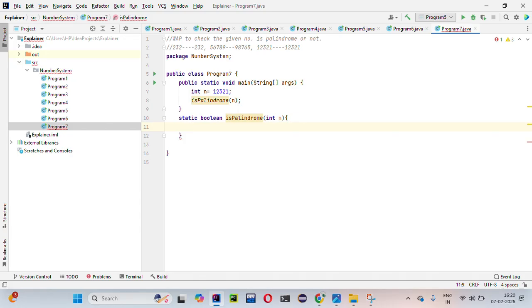In this method, what do we have to do? We have to perform an operation. Actually we have to make the reverse of this number. After reversing this number, we will check whether the reversed number is equal to the given n or not. If the reversed number is equal to the given n, then we will say that the number is a palindrome number.